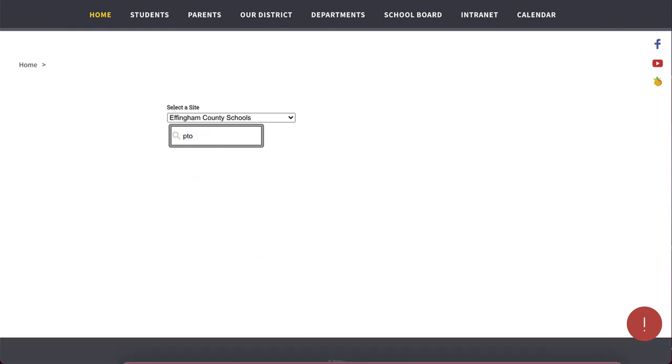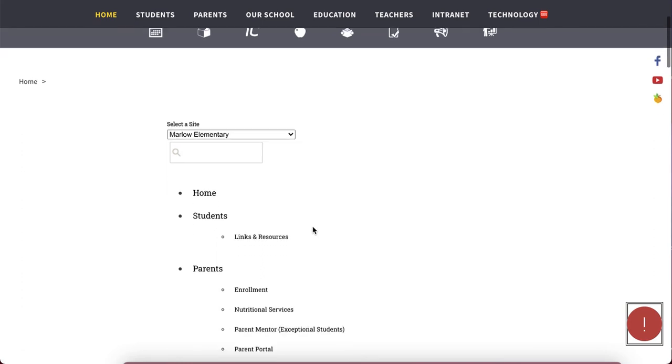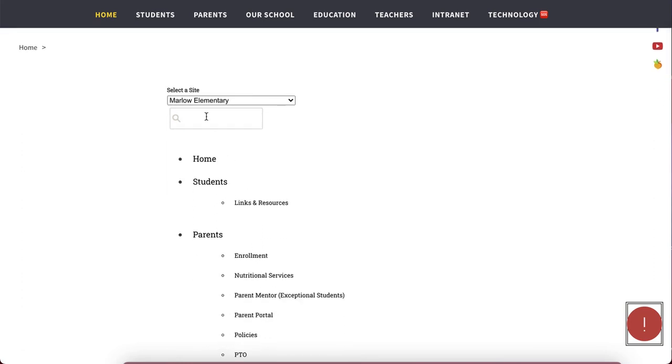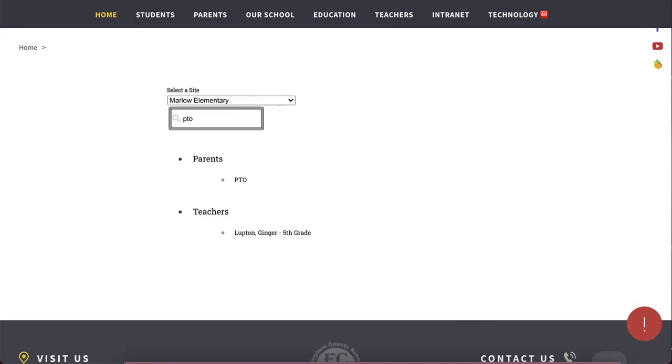But if I go down here to Marlow, and again, this is only going to search Marlow's pages, I'm going to look for anything with PTO, and I'm going to get the PTO information here. So even if I move the page and it's now located in a new area, this is a quick way to find where that page has been moved to. You might want to know why this person here is showing up under PTO, and that's because the name actually has PTO spelled inside of it.